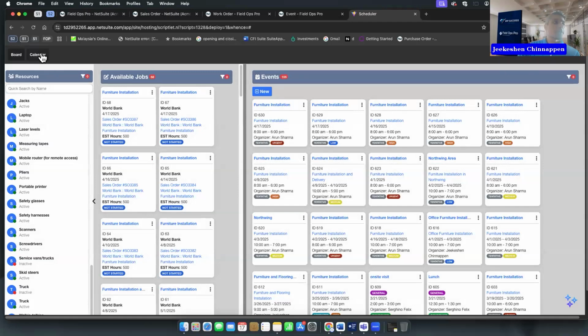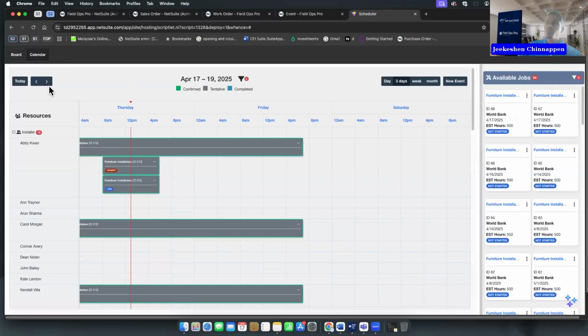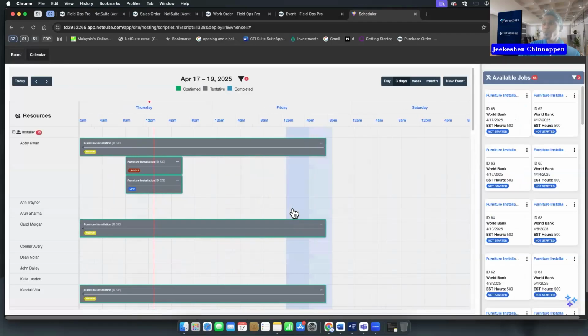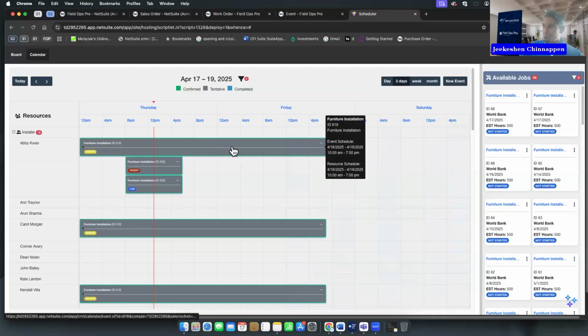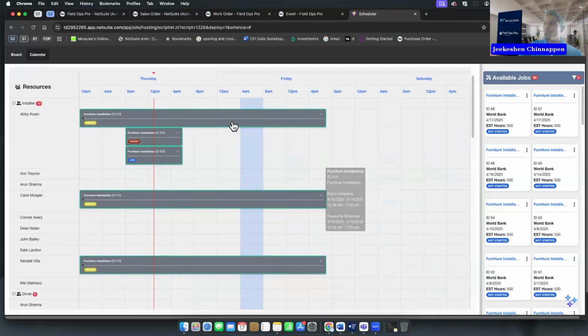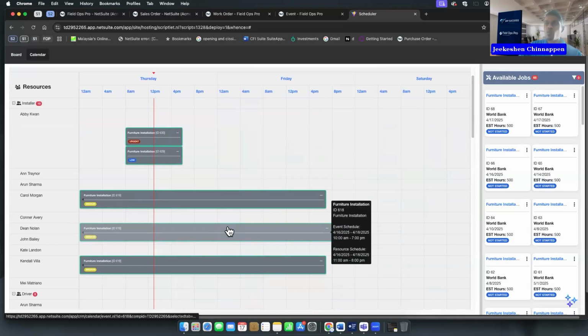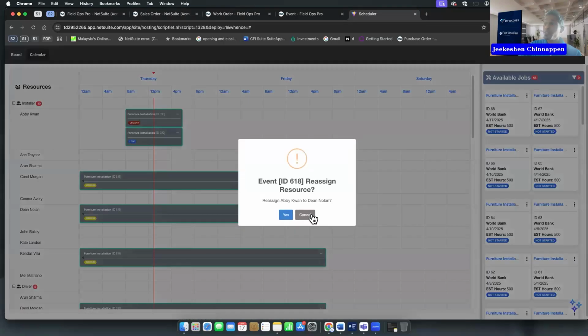The next view that we have is what we call our calendar view. Our calendar view provides you the same set of features as the Kanban view, just in a calendar format. So it provides you the ability to do a couple of things, mainly move events around. So if you don't want this event to be assigned to ABIC1, you can move it to Dean, for example. And if that resource is available during that period, it will allow you to reassign it.